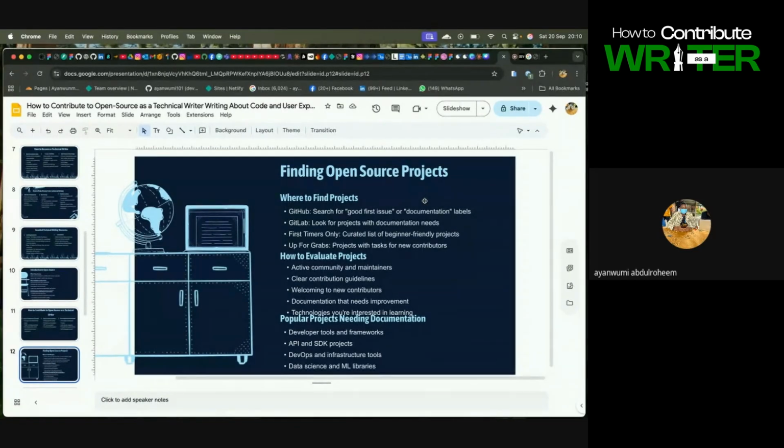You can also check documentation that needs improvement. I'm very sure we all use a lot of SDKs, APIs, and different packages, and we also know that the thing I'm using here has an issue, that it's not very correct.